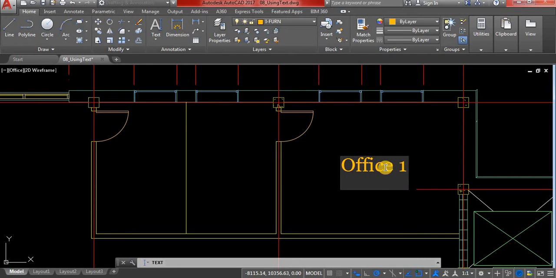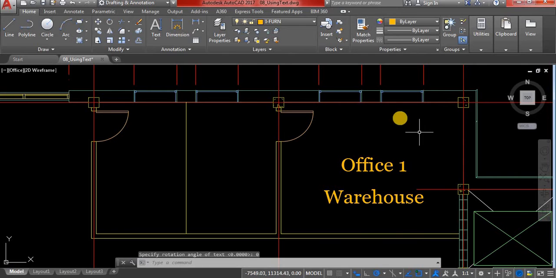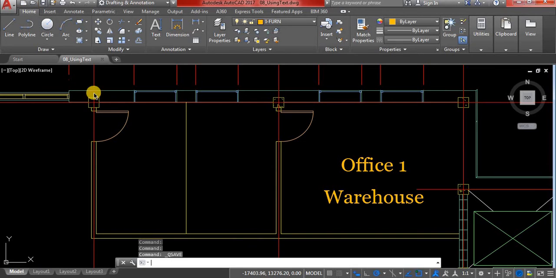Office 1. When you press enter, it gives you a new line. Normal, nothing new. We already have some experience with Microsoft Word. Let's say warehouse. Okay, so as I press enter, it goes down again. When I don't insert any word and I press enter again, it creates that line. So I'm gonna save from now and then, just to make sure I have it all saved.